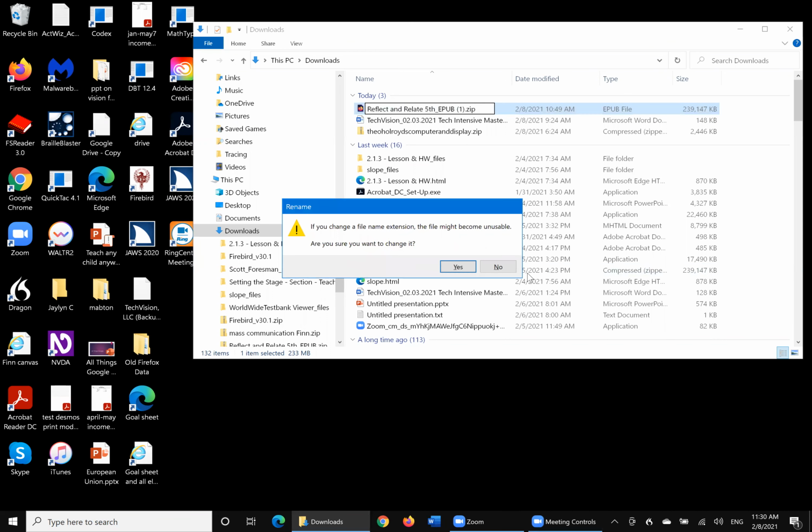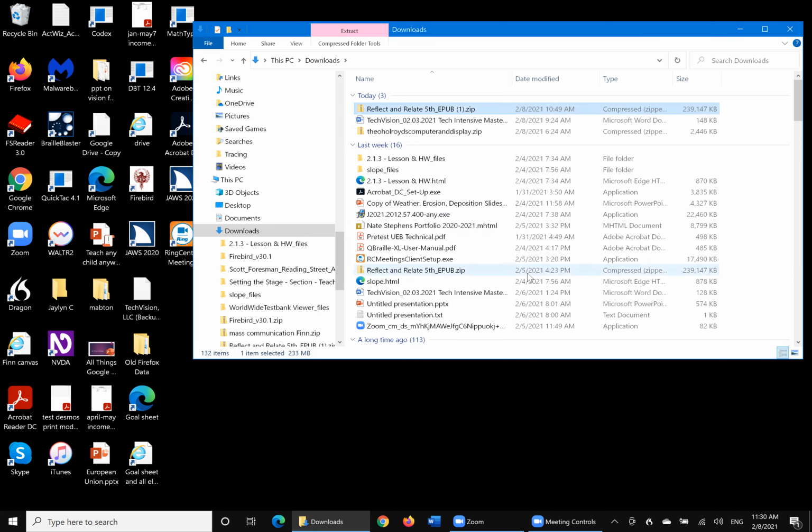Rename dialog. If you change a file name extension, the file might become unusable. Are you sure you want to change it? Yes button. It's always going to give you that warning, so you're going to hit enter and say yes, you do.